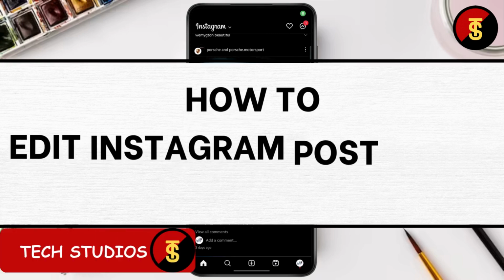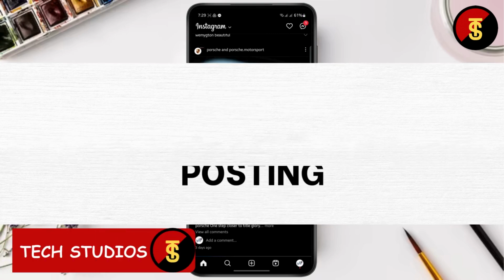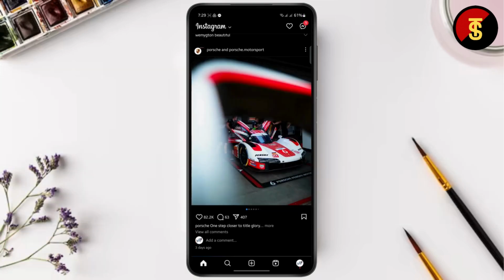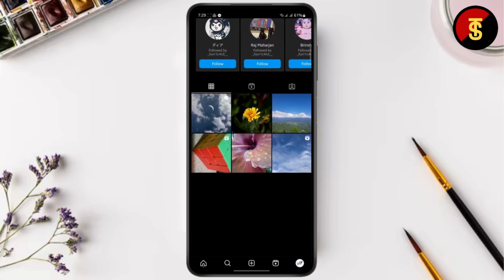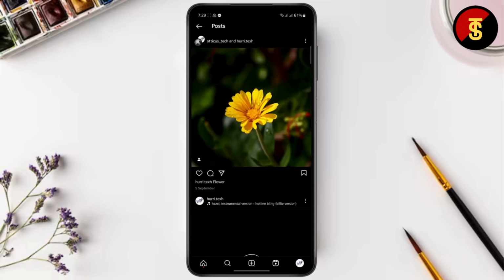To edit an Instagram post after posting. In this tutorial, I'm going to show you how you can edit your post on Instagram. So the first thing you want to do is head over to your profile where all of your posts are. And now in order to edit the post, just select the post you want to edit. Let's say I want to select this one with the flower.